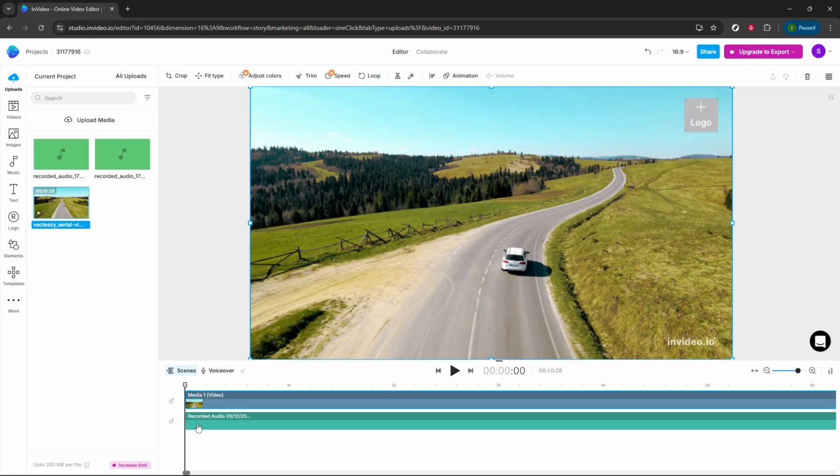From here, you can see exactly where it sits in relation to your clips, which makes it simple to match your words to the visuals. If you notice the start is a touch early or late, you can nudge the audio clip along the timeline for a tighter fit and adjust the volume to balance it against background music.